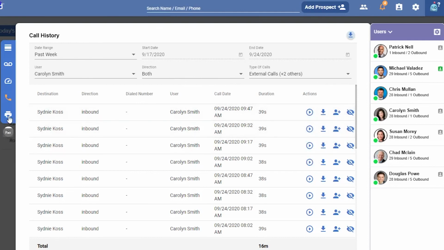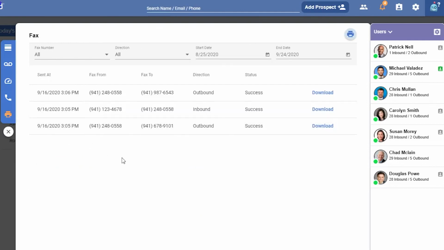Finally, under fax, we'll be able to see all inbound or outbound faxes. If you're searching for a particular fax, you can use the drop-downs along the top to narrow them down. On the notification, you'll see the date, to and from, direction, and status. You'll also be able to download the fax here, along with sending a fax.